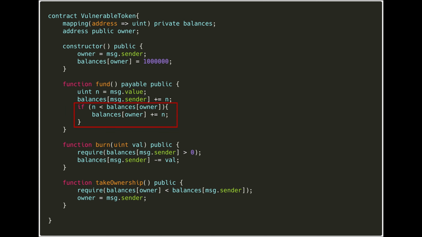Since the fund method automatically grants tokens to the current owner if the number of purchased tokens is less than the current owner's balance, it should only be possible to take over the contract by buying more tokens than the current owner has in a single purchase. Manticore, by default, will create an attacker account with a balance of 1,000, which won't be enough to surpass the owner's starting balance of 1 million tokens. It should be impossible to take over the contract.